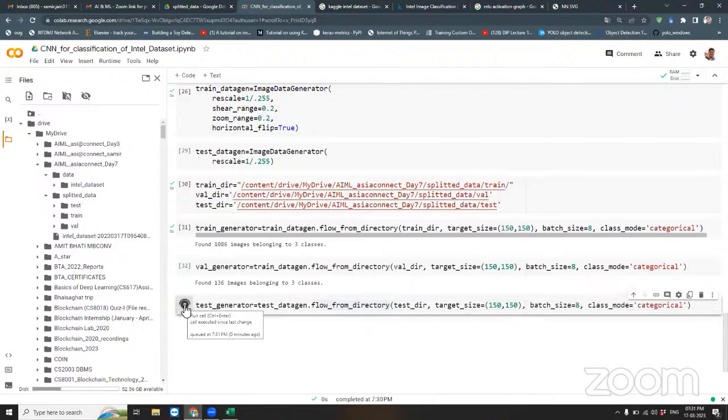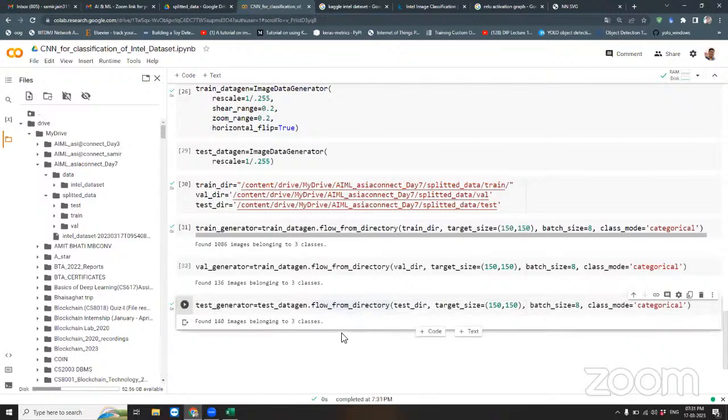So there are 140 images in this, because every folder may have one more image. So in that case, it is having this: 140 images for 3 classes.